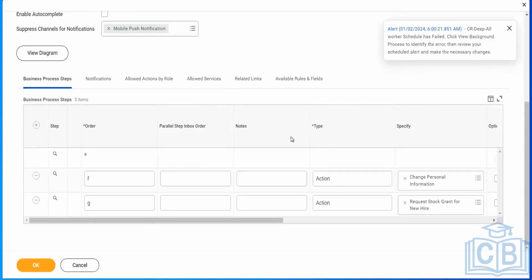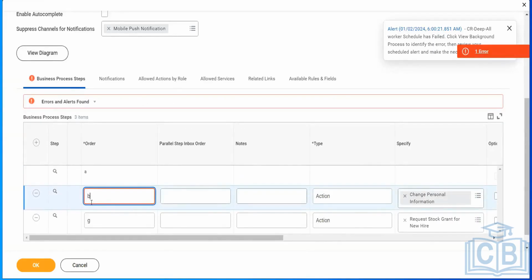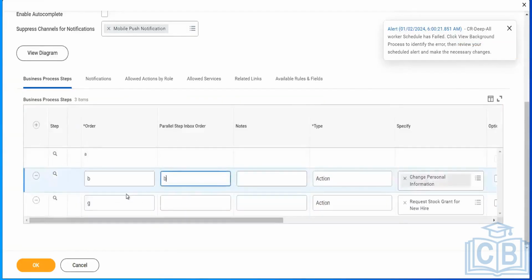Now coming to this, the parallel step inbox order. We will discuss it once we create it, and I will show you how it comes to the inbox. Parallel step, or else I will just explain it to you. Parallel step inbox order means both the steps will come to the approver, to that particular security group, at a single go. For example, if I mention B here, and then I mention B again, in that case both these steps will go as parallel steps.